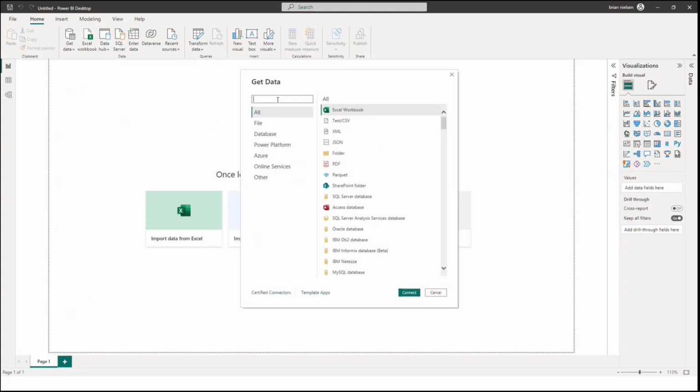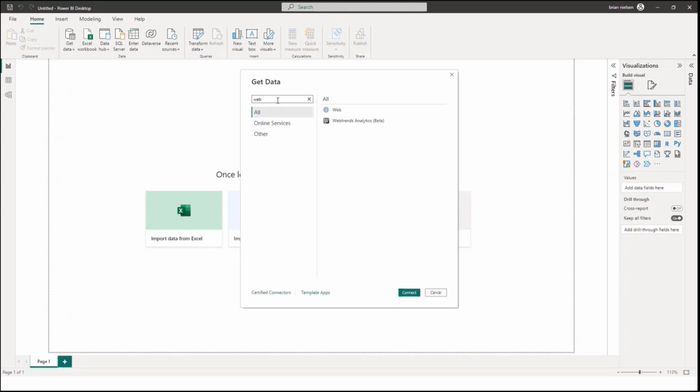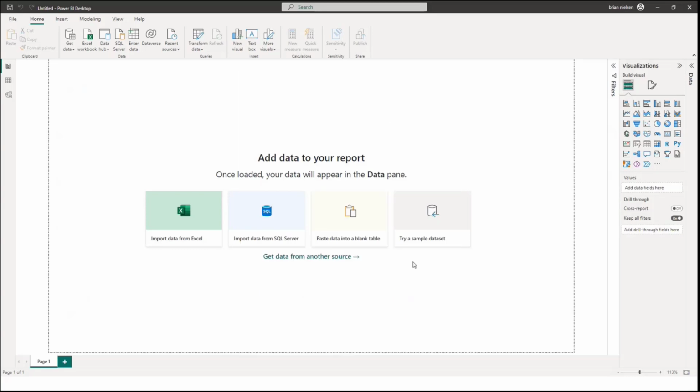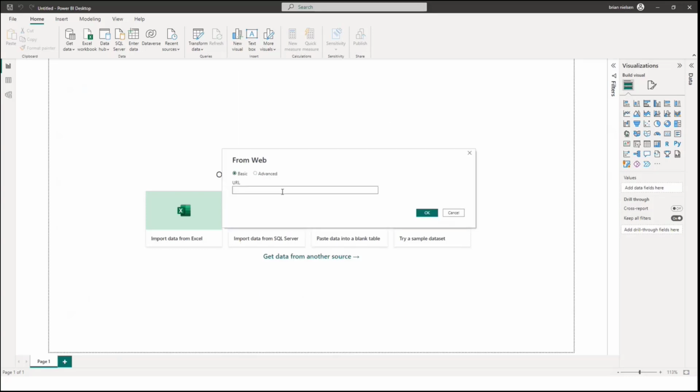So inside here, I'm going to search for web because I'm going to actually do a web request inside here. I can just choose web, copy over my URL, click connect. I'm going to provide the URL and see what it gives us.